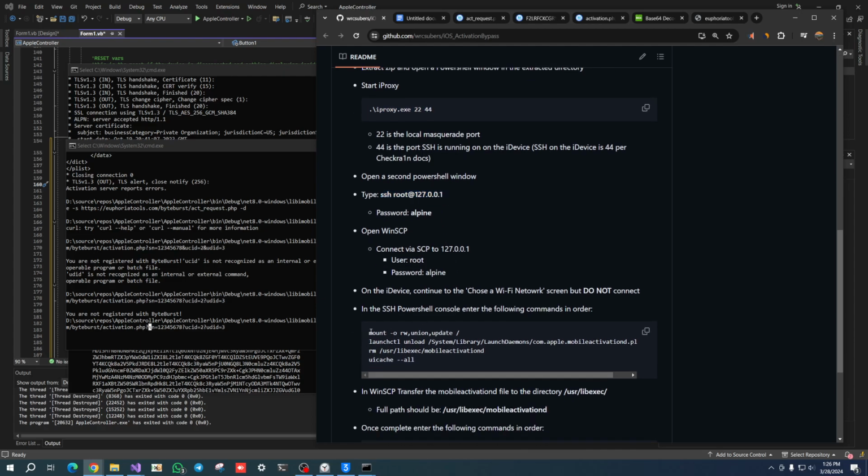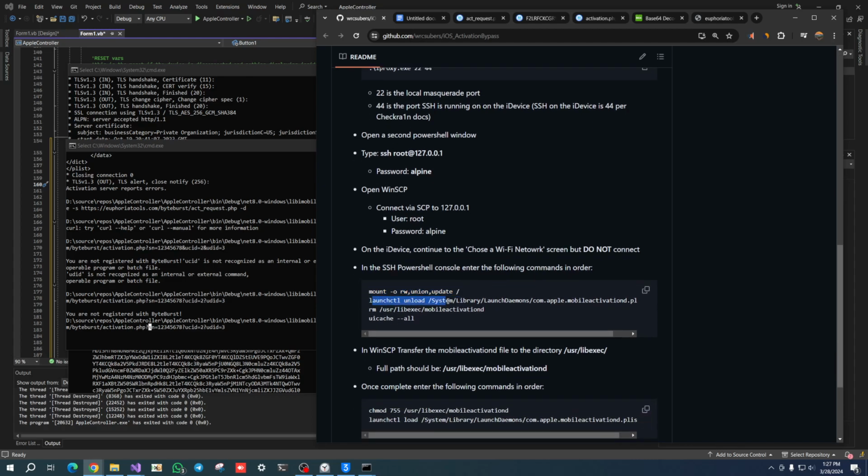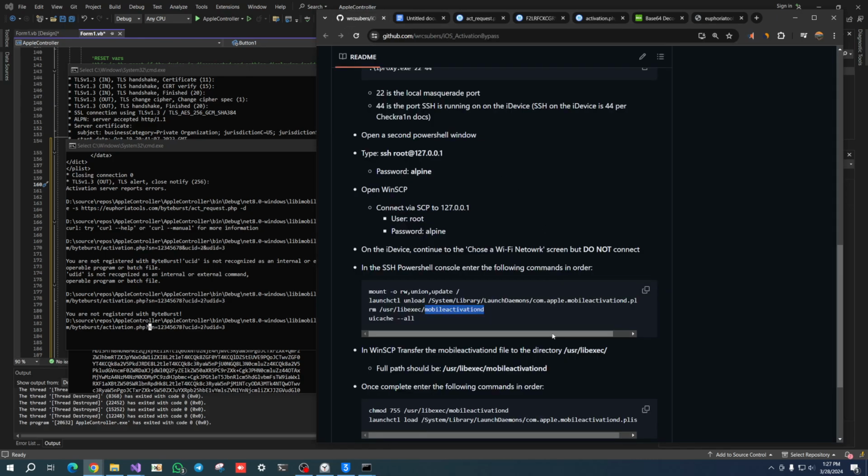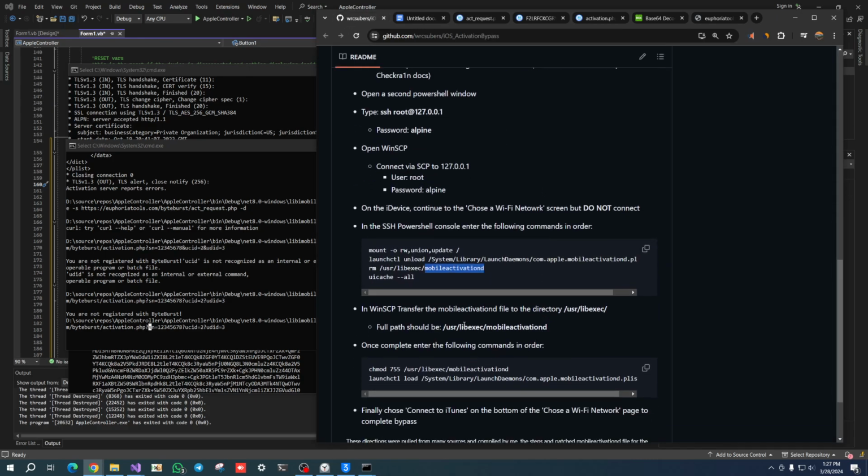Once you SSH, you can run these commands to mount the file system. So you have to mount the actual iOS file system before you can modify some directories. Once that is mounted, then you can unload and load daemons and stuff like that. This one removes the mobile activation D daemon. So this is the file that gets patched in, where was it? Here. So they had a modified mobile activation D that just says it's factory activated instead of activated, and the device would just be unlocked. It's pretty crazy, but pretty cool at the same time.